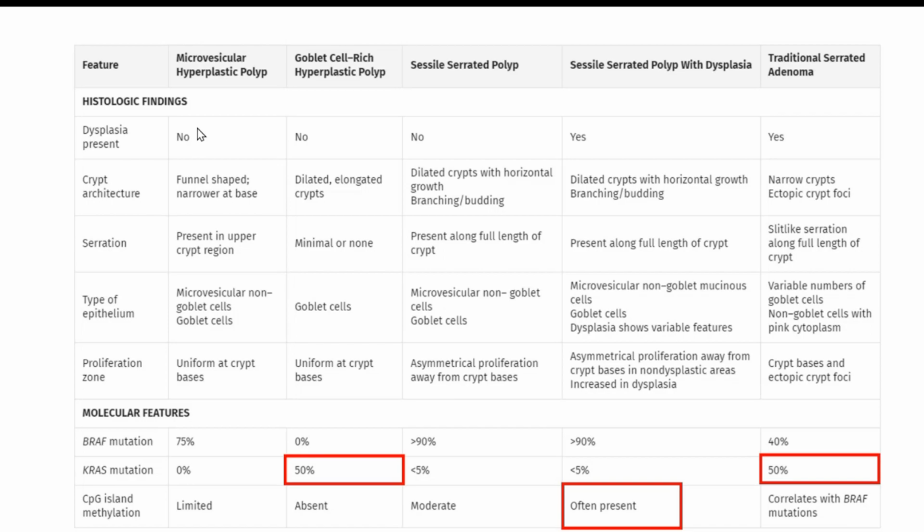First, hyperplastic polyps divide into two subtypes. One is microvesicular, the other one is goblet cell rich. I don't think in sign out we will put this kind of description there. But it seems these two subtypes are related to different mutations. The microvesicular is related to BRAF, and the goblet cell rich is related to KRAS.